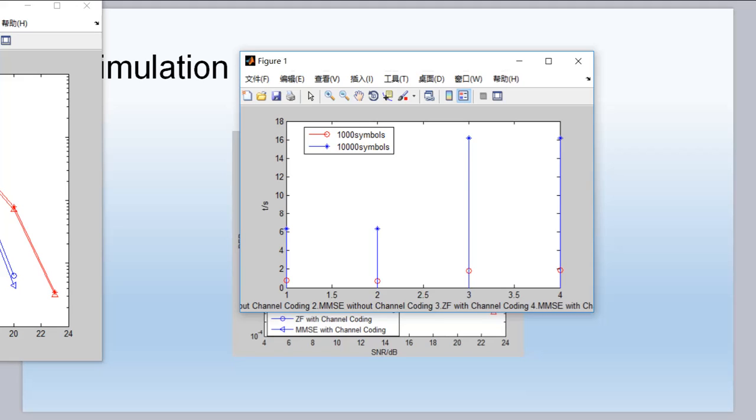So in my project, I think MMSE with the convolution encode will perform better than the ZF detector with the convolution encode. Both of them are in the MIMO OFDM system environment. So this is the end of my project.